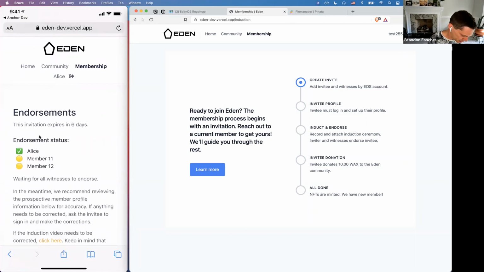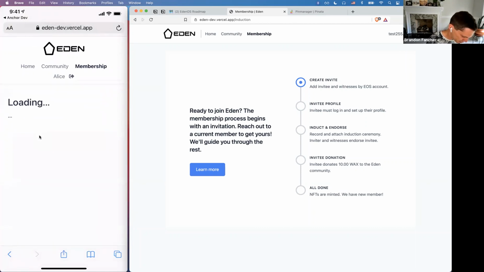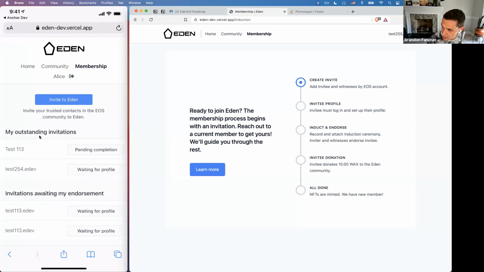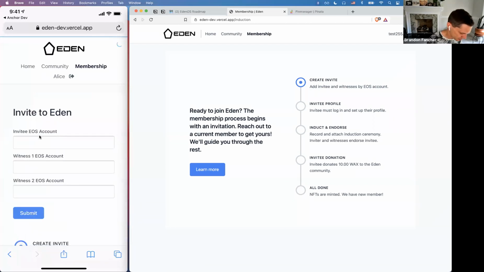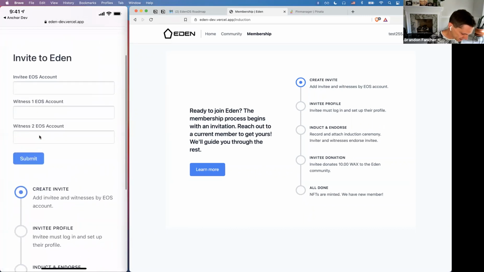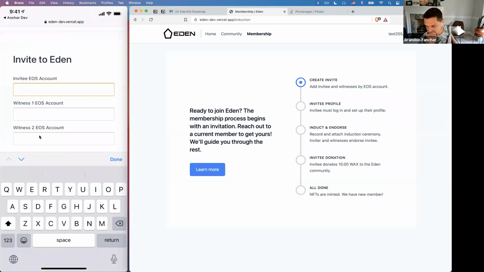We are here to invite a new member. So I'm going to go back to membership, and at the top, we have a button, Invite to Eden. We're going to tap that button, and we're going to add an invitee and witnesses right now by their Eden account. In the future, hopefully we can do a nice fancy lookup and I could just type in the names of people who are already in Eden and it'll pull that up. But right now, EOS accounts it is. So the invitee, it looks like, is test255.edev.